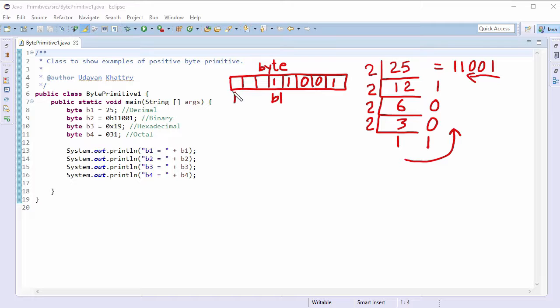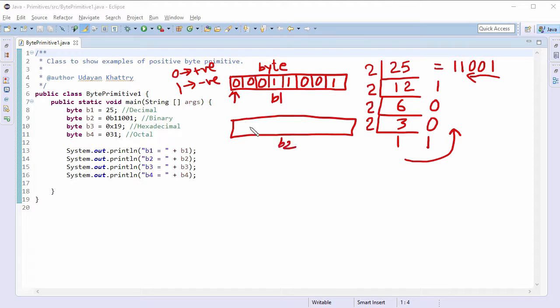Leftmost bit is known as the sign bit, and this is a positive number, so we will store 0 in it. So 0 is for positive, 1 is to represent negative, and the remaining bits we will fill with 0. So this is how decimal 25 is stored in the memory. On similar lines, B2 is also stored in the memory. This is B2.